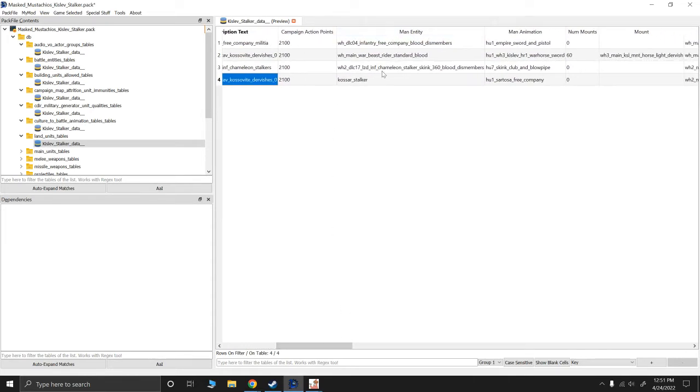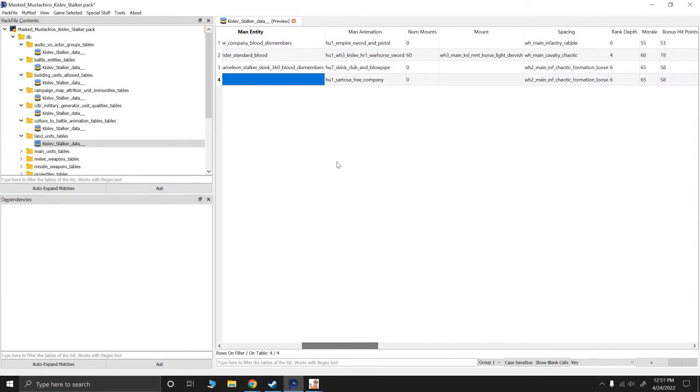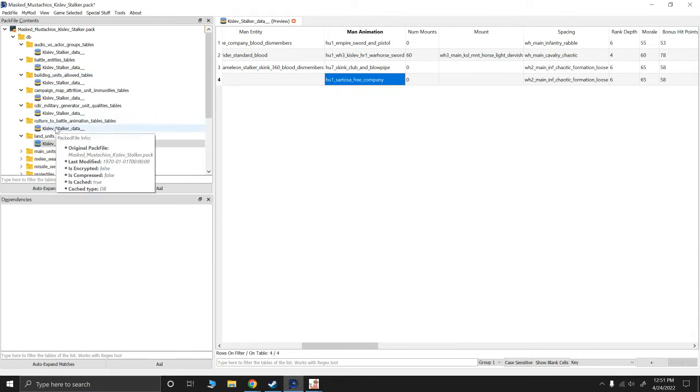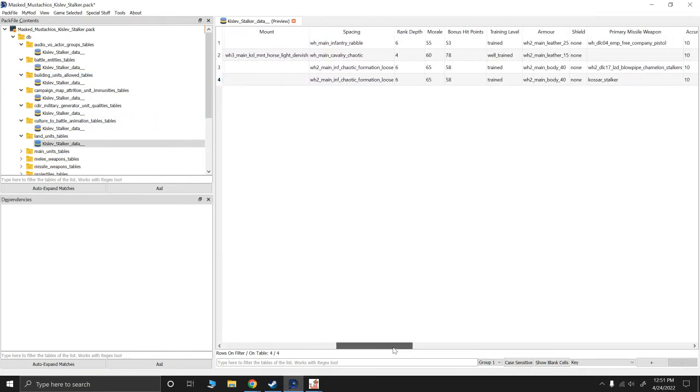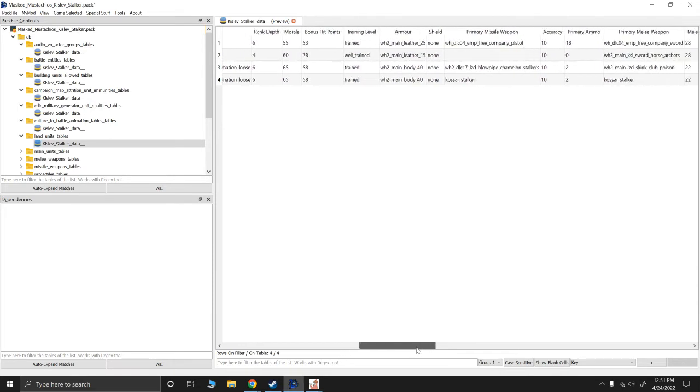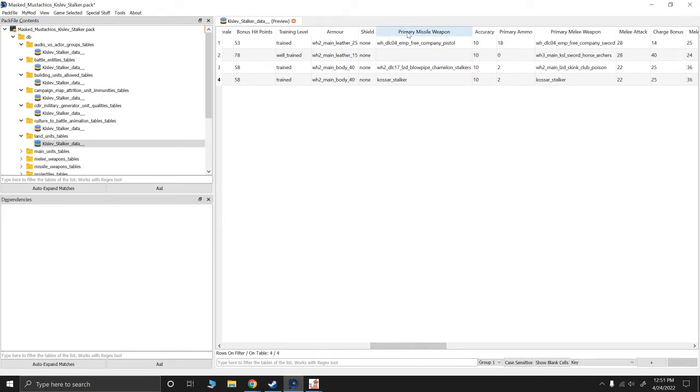Again, because I created my own entity, I have Kosar Stalker entity. My animation, I'm using the Saratosa Free Company animation, which again came from the Culture of Battle. My spacing, everything, that's the same as the Chameleon Stalkers. Now, my primary missile weapon, I'm not using blowpipes. I'm going to use my own special gun, which is going to work exactly the same, but sound like a gun. So I created one called Kosar Stalker, and you'll see that in just a second.